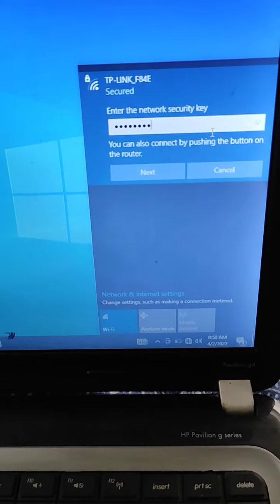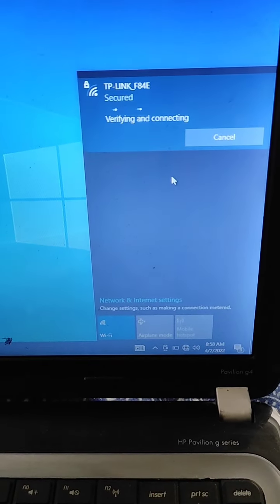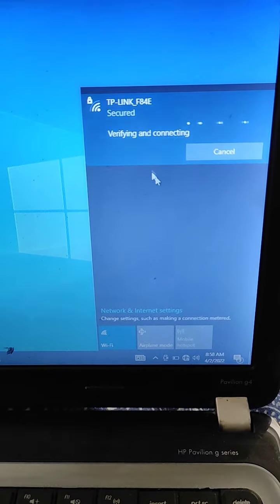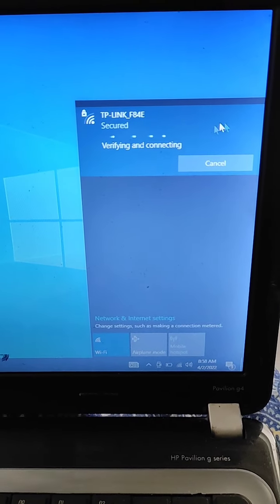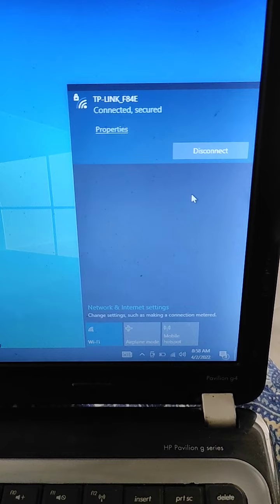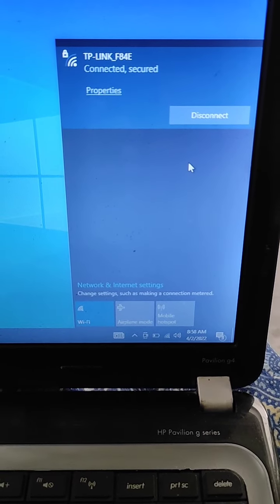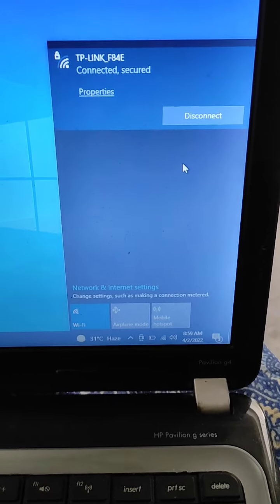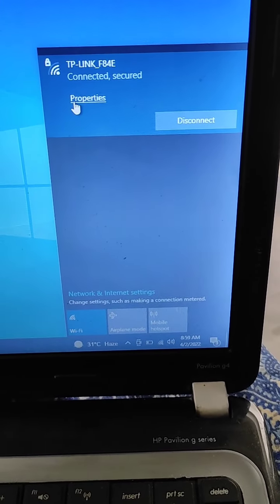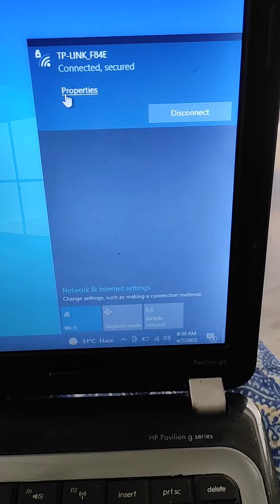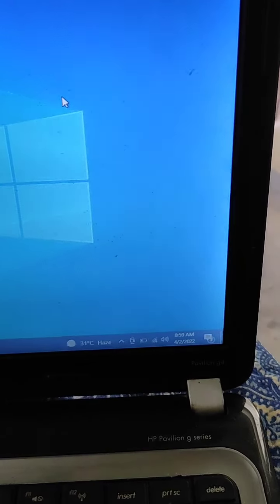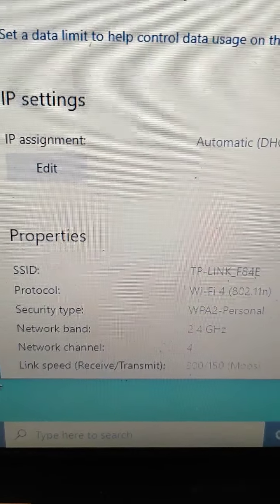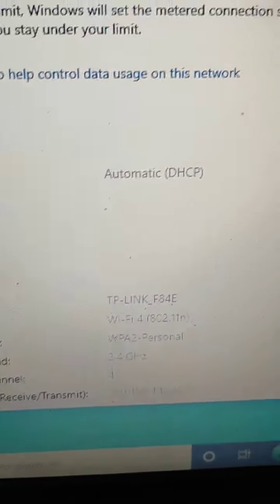So enter the default password of the router Wi-Fi network. Now you can see it is showing connected and secured. So if the problem is fixed for you, that's great. If it is not, we will try another thing.